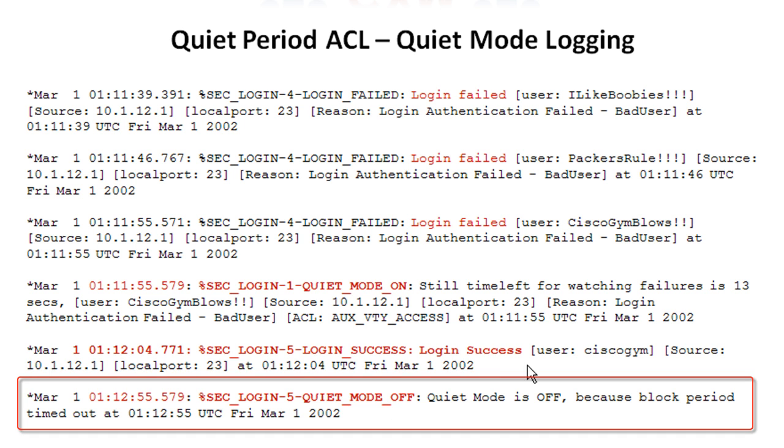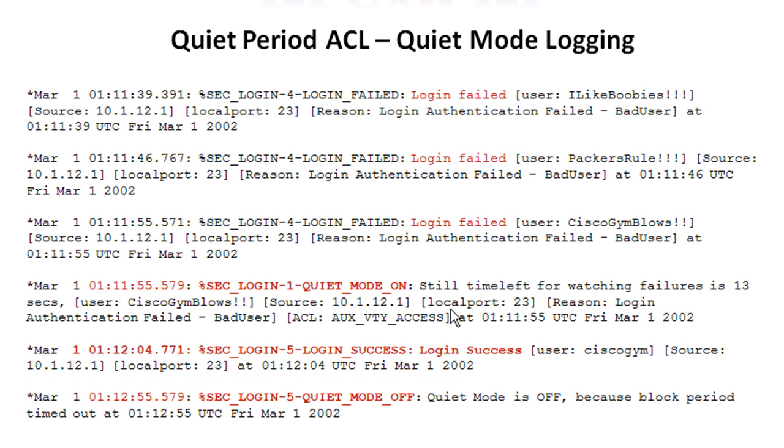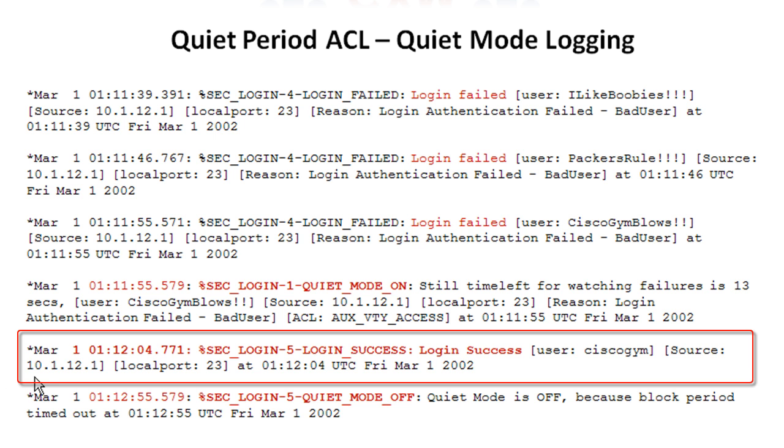So normally during this period with that default access list applied, you wouldn't be able to log in. Nobody would be able to log in through the auxiliary or the VTY lines because we'd have that access list that blocks everybody. But we've applied our own access list that said, once again, that anybody on the 12.1.12.0/24 subnet can still log in via Telnet or SSH during this period. And actually, that's what's happened here.